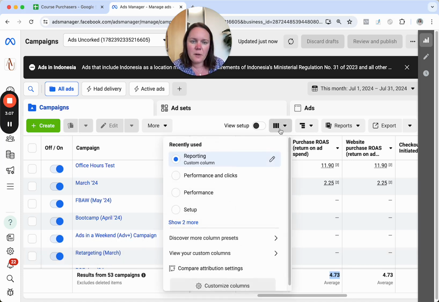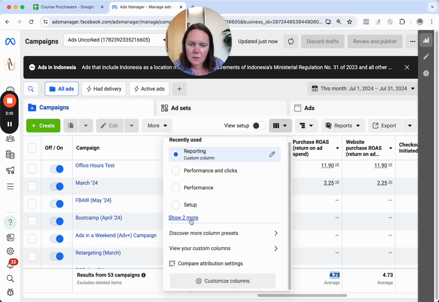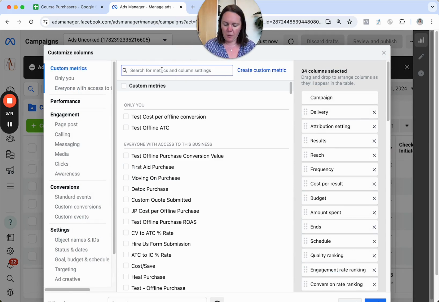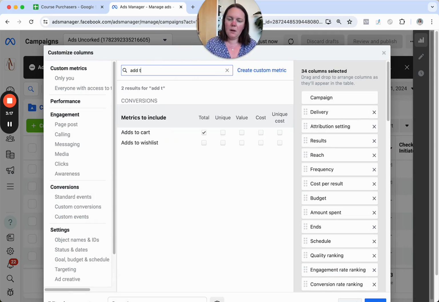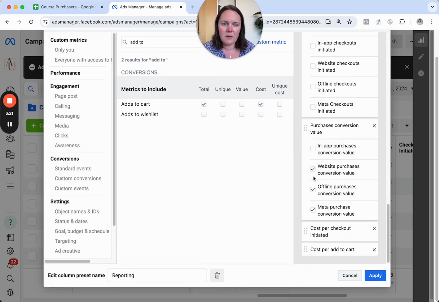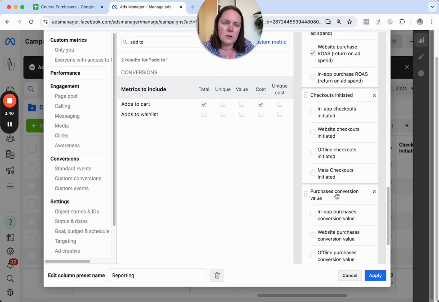Let me show you here how you can set up those custom columns again. There we are. Okay, so I told you that I really like measuring what my cost per add to cart is. So if I type in add to cart, I can just click the button cost, and here we are down here. You can see if you leave everything checked here, it will show you what happened on Meta, offline. So if you have a brick and mortar store, it'll show you what happened on website or in-app purchases. You can unclick all of them if you just want to see the information as one. You can go ahead and unclick those there.